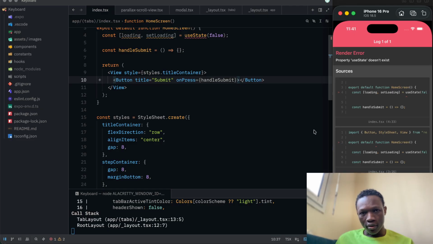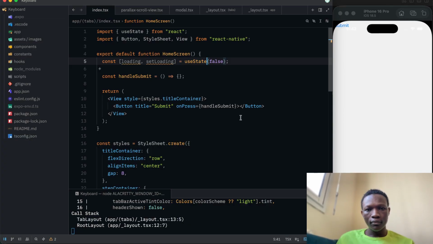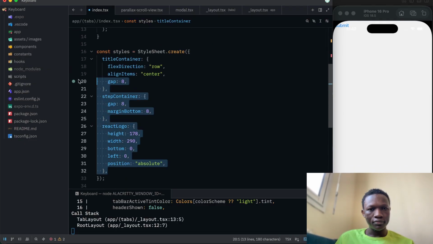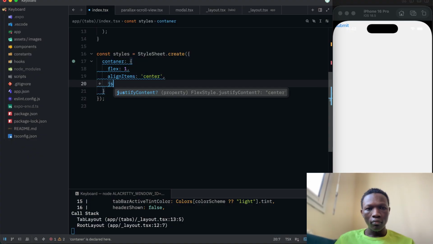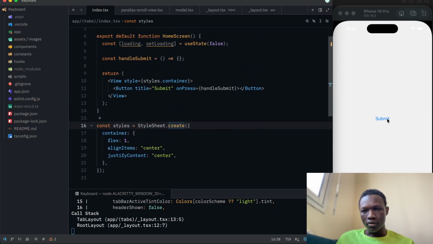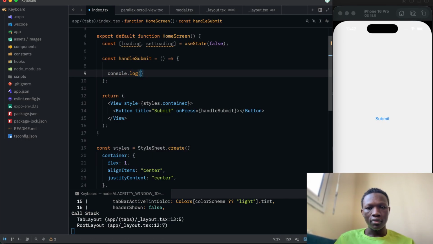Okay, we have an error here. Let's import use state. I'm going to fix the container here. Flexer on all items. Container. Okay, so we have our button here. We can just do console.log.